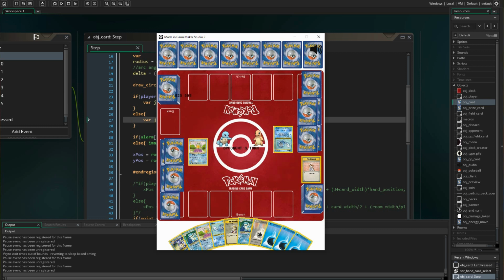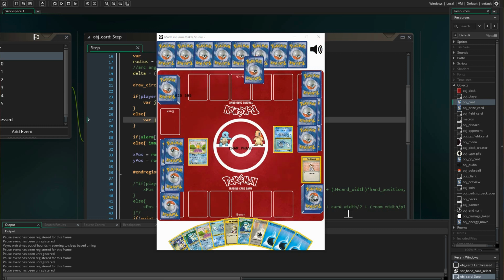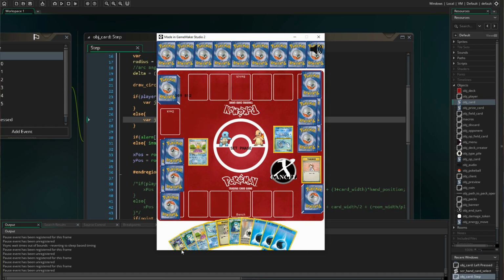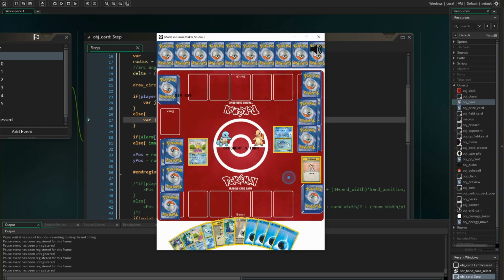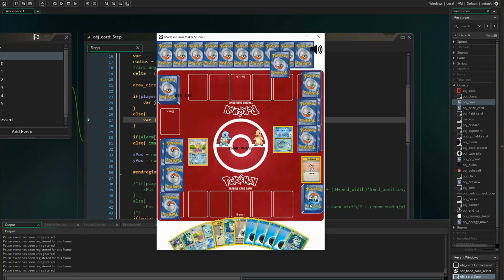So now let's see what happens when we draw one more card. As you can see, all of the cards shift closer to the left side, and it should remain doing that until we draw all of our cards, and it'll begin squeezing all of them together.